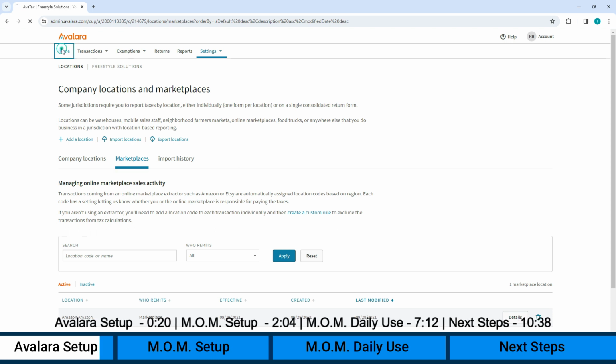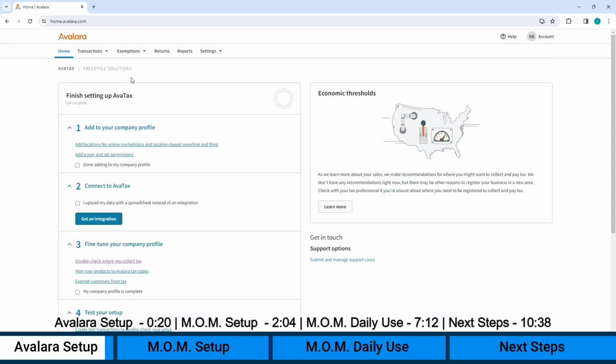Obviously, there are other options in Avalara that you might want to set up to make sure your account is up and running. But as far as what we need to connect to M.O.M, those are the main 3 things that we need to do. So we're going to go ahead and go to the M.O.M side.